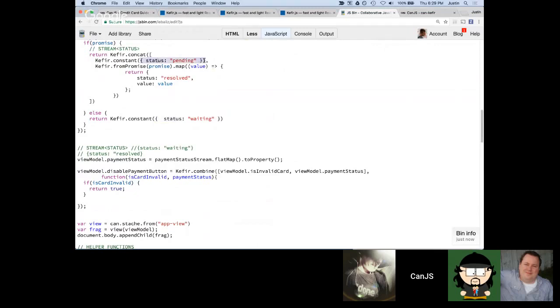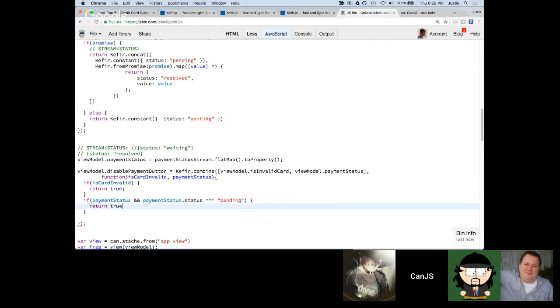If it's pending, you want it disabled. Any other case, it doesn't really matter. So I'm just gonna say, if we have a payment status and the payment status is pending, that we're making the AJAX request, we want to return true.